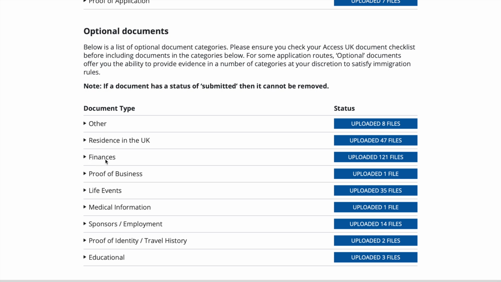Okay, so in finances, in this category, basically what you would upload, this is one of the main categories that they sort of look at. You would upload all your pay slips. So if you and your partner are applying and relying on both your pay slips, then both your pay slips should be on there. Your P60s, relevant P60s should be on there. Your P45s should be on there.